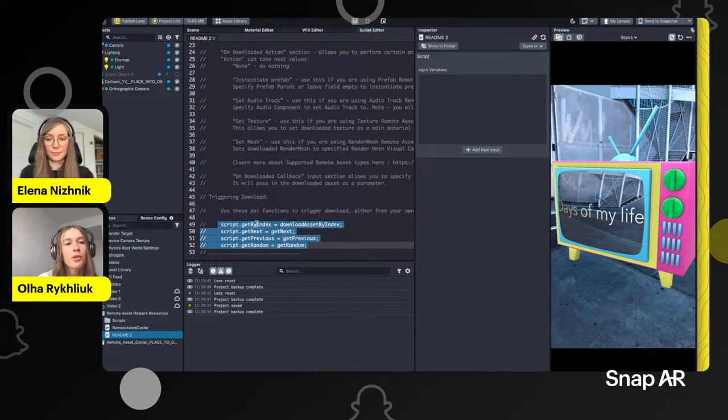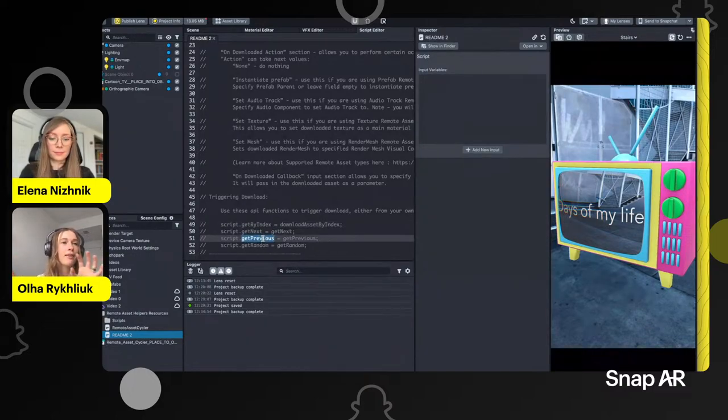So basically, this helper script allows us to get asset by index, for example, get first, get second, get third one. It allows us to get next asset, like whenever a certain action happens, I can just grab next and next asset. I also can get previous, for example, if I'm making an audio player, which allows me to switch back and forward between my audio tracks, I can do previous. And also get random, just to make your experience a surprise.